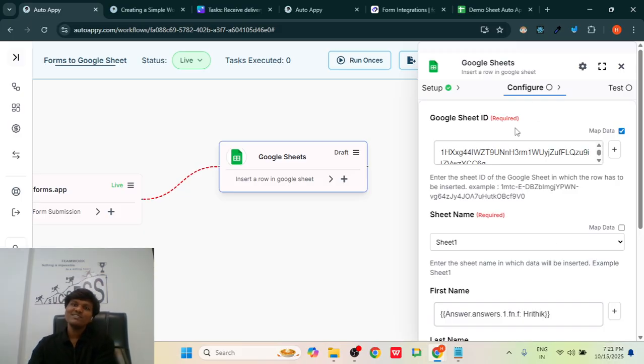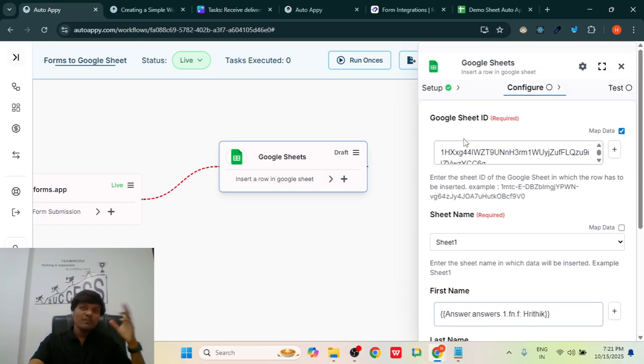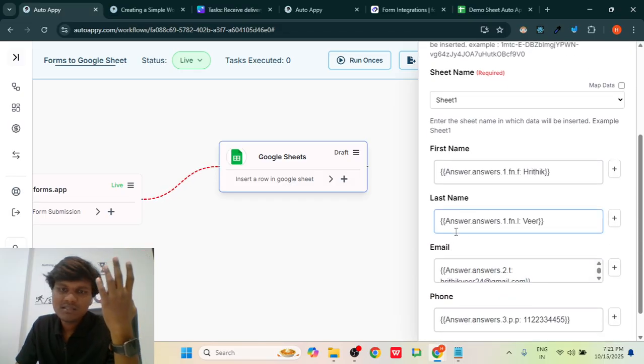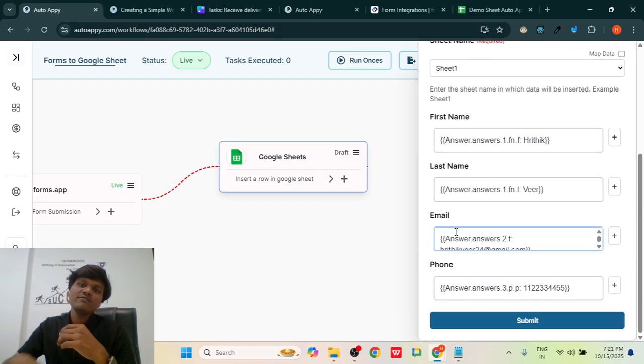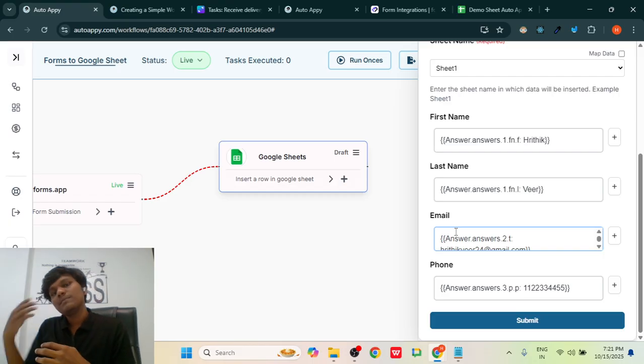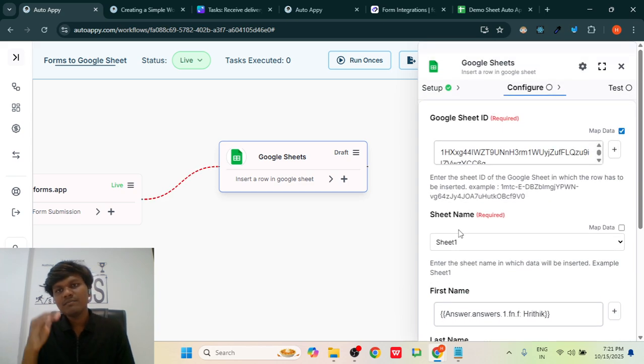So in the configuration step, you have to enter everything that is asked to perform that specific action. In this specific action, which is insert a row in a Google Sheet, you have to give your Google Sheet ID, a sheet name, the first name, last name, email, and phone number. If it is a different application and you want to perform a different step, then the configuration might be different.